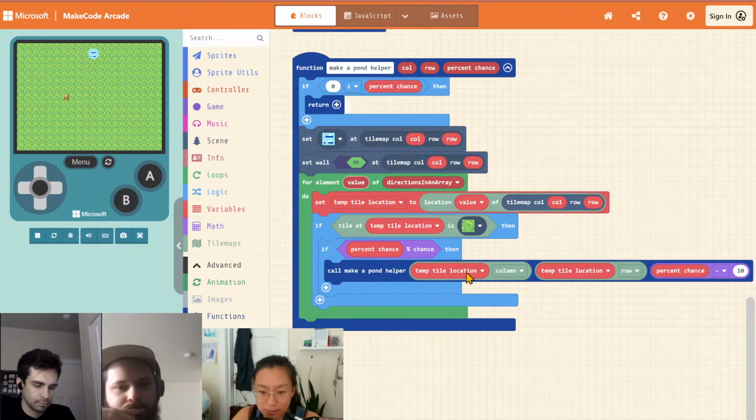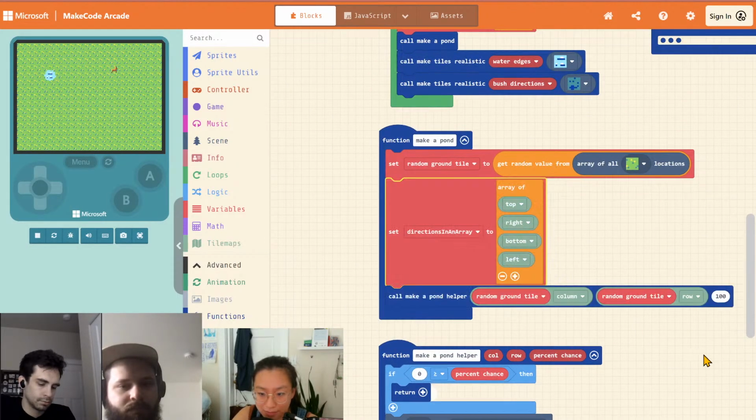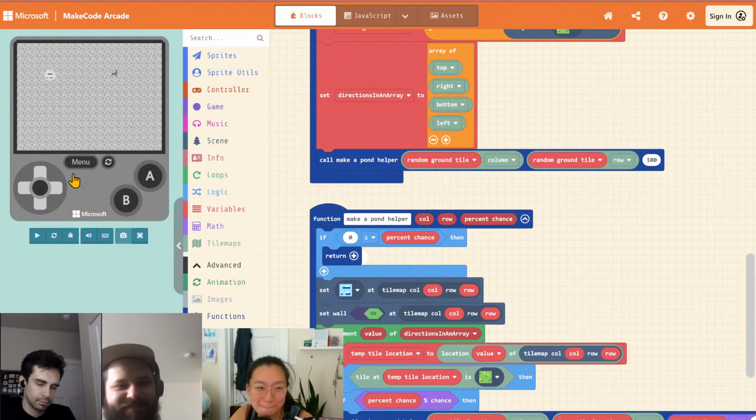Am I passing temp tile location column row? Temp tile location is location left. Okay, so this is the correct thing of tile map column row. I need to put this here. My bad. Oh, yep.